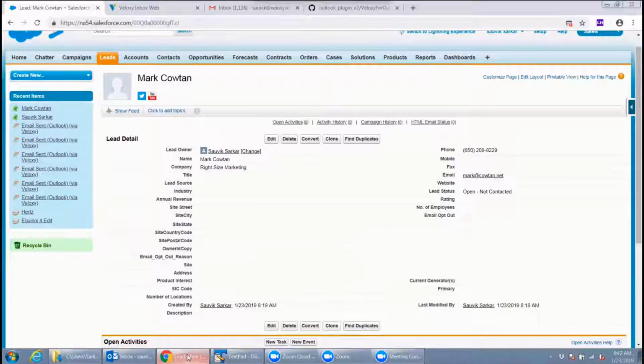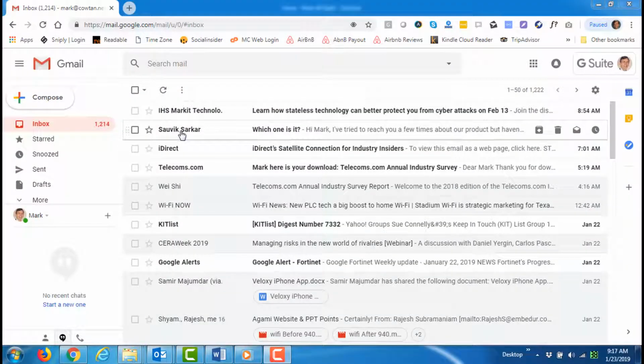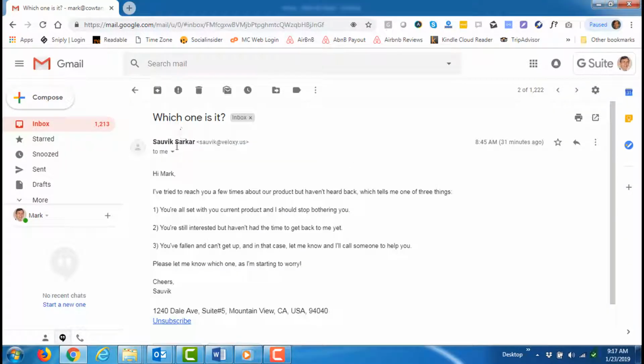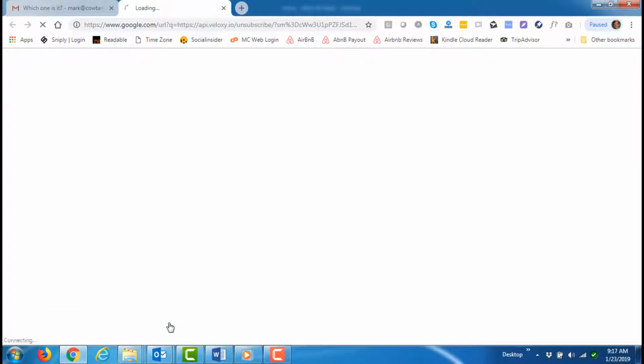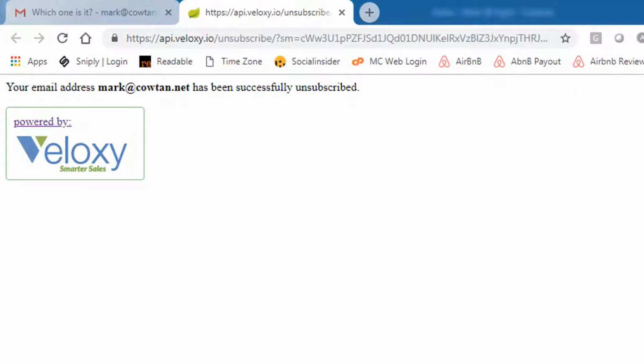Before we look at the email in the recipient's mailbox, you can see in Salesforce that the opt-out is unchecked for this prospect. Now let's see the email. Here it is, and down at the bottom is the unsubscribe link. When the recipient clicks on the link, they immediately receive confirmation that they have been unsubscribed from future emails.